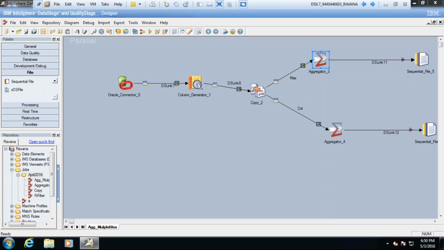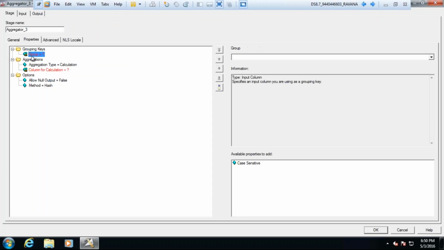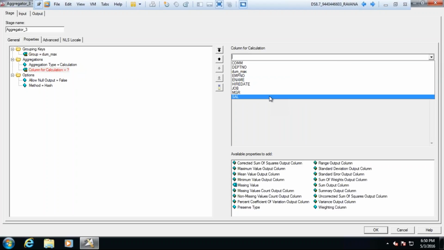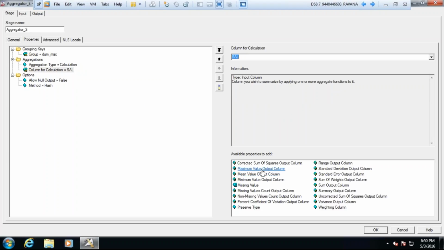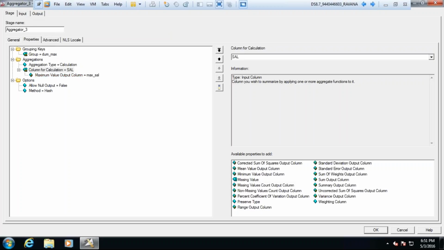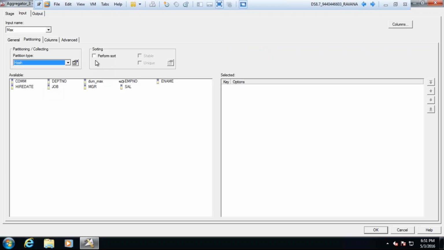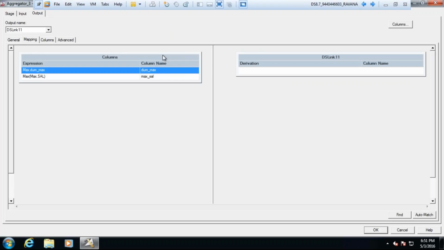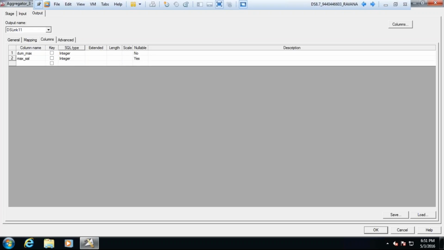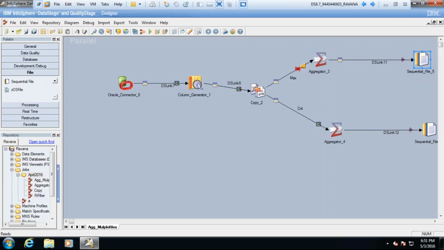Stop. What I need to do first is the aggregator for max. So group by num_max. What is the calculation I need to do? I want the maximum salary. Now go to the input. Is it clear? Yeah. Target. So one is done. Now go to the file.